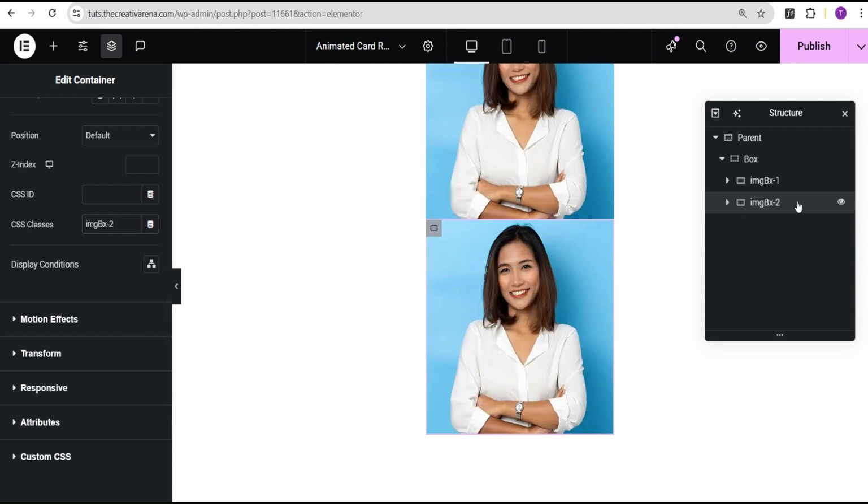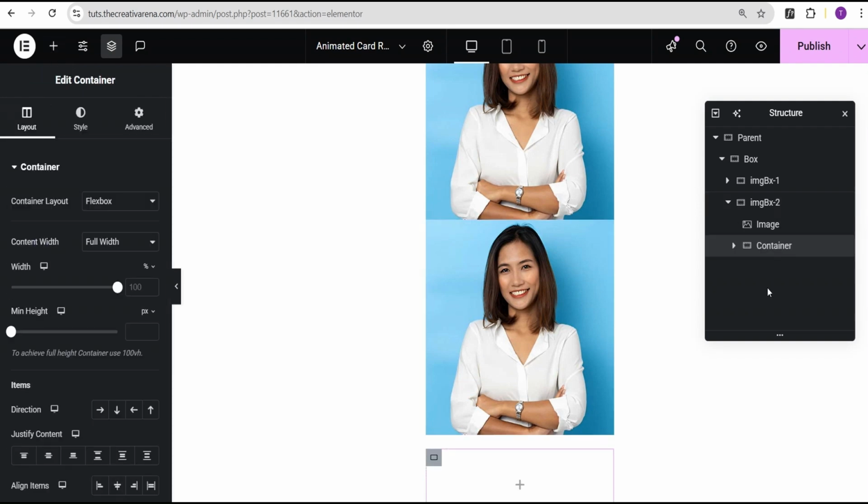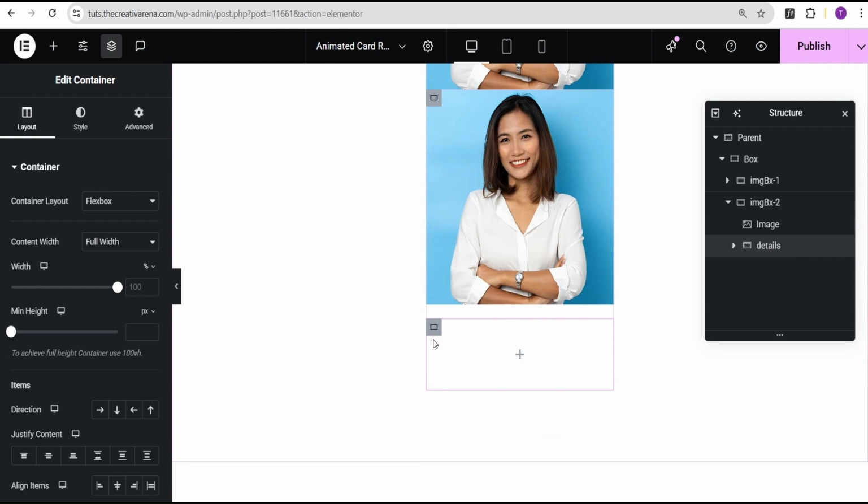Okay, so within this image box 2, I'm just going to select it and go to the element area and select a container within it. So now I have a container within it with an image within the image box 2. So I'm going to rename this container here to details. Now within this details container, this is the container here.